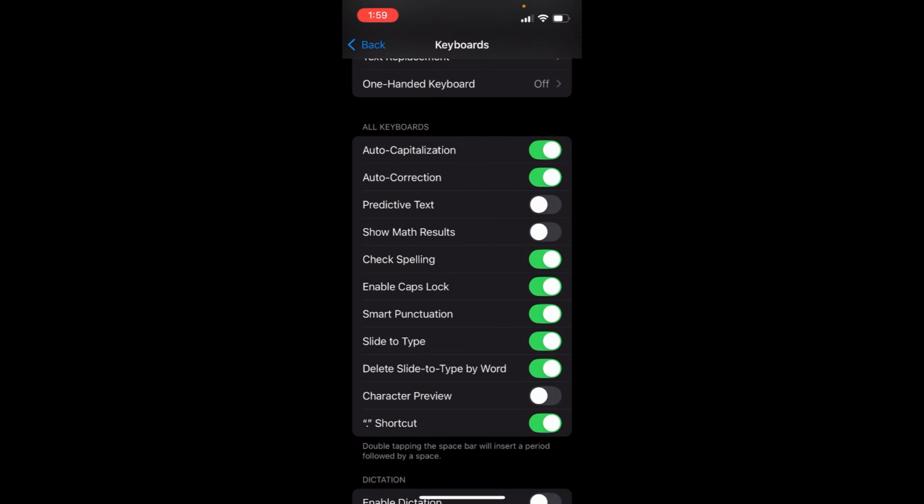Once you disable the Character Preview, at least for me and my friends that I showed this to, they've noticed a huge improvement when it comes to typos, to the point where they're like, wow, okay, that's interesting. I didn't know that setting was going to cause these issues. But yeah, turning it off fixed the typos for me.